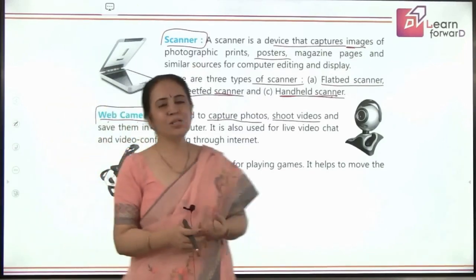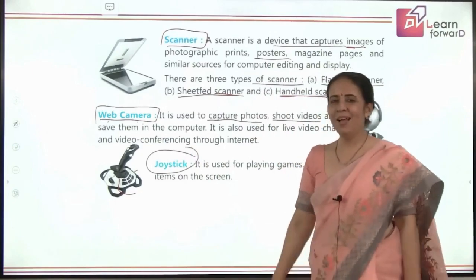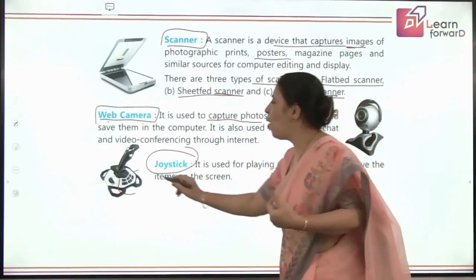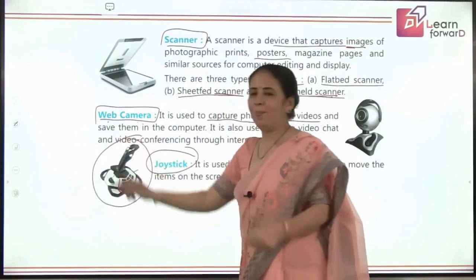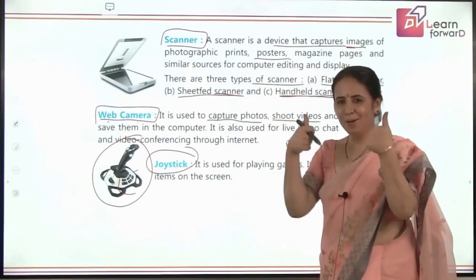So coming to your most loved input device, rightly said, this is joystick. You all use them for playing games on your computer, right?